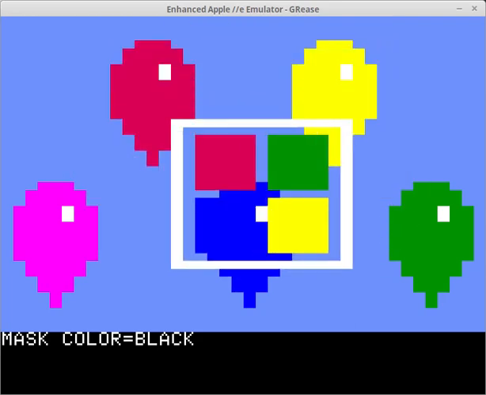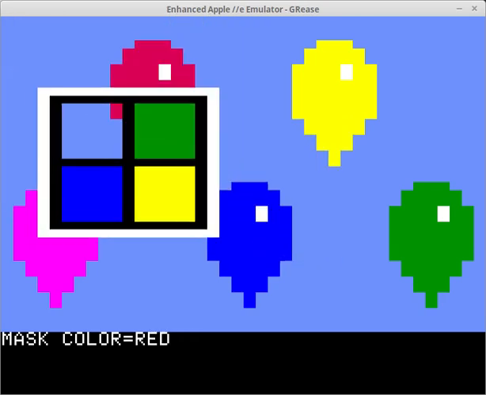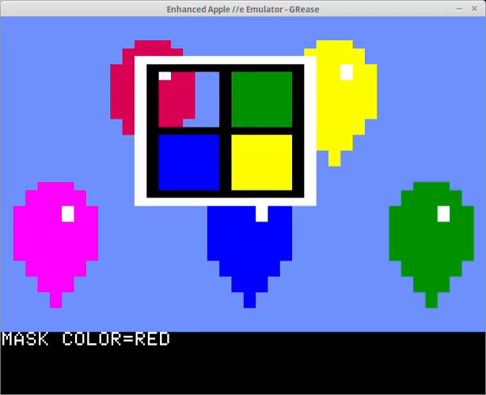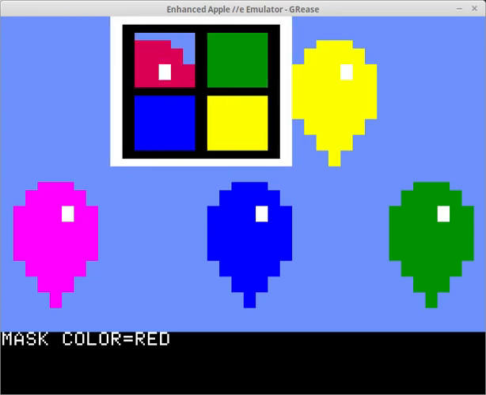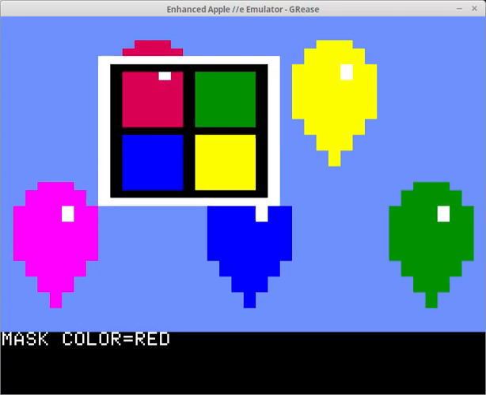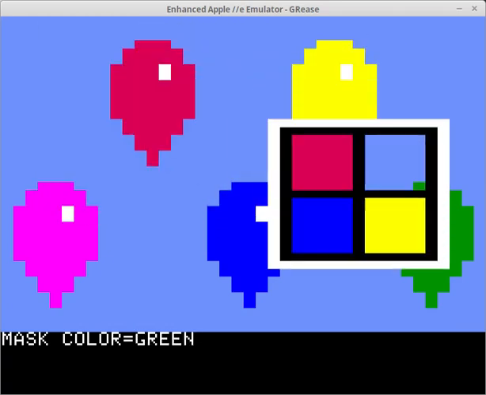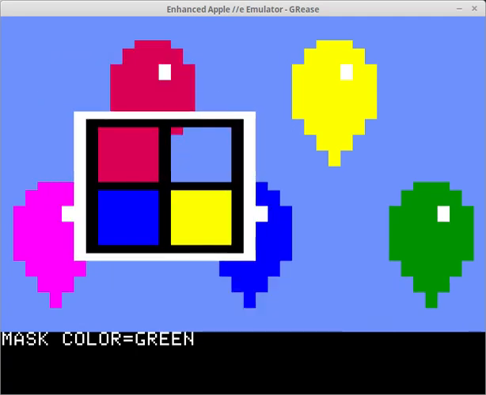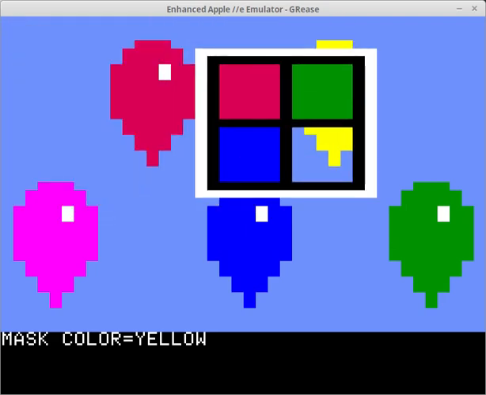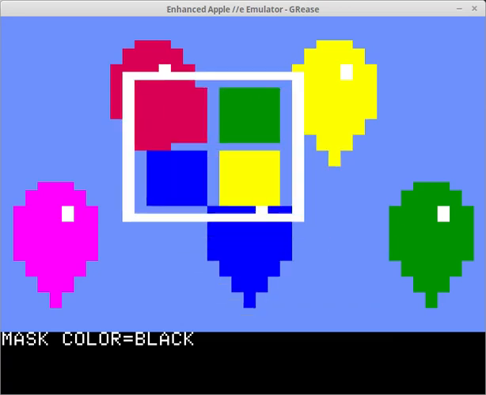We'll first mask out the red. Now the color mask is red, and as you can see, what was formerly masked out, which is the black, is now a frame, and the red pane of that window, as it were, is now transparent. We can see entirely through it as we're moving our sprite around on the screen. I'll cycle to green. Same thing. Now the green pane is transparent. And cycle to our blue pane and our yellow pane, and then back to our default of black again.